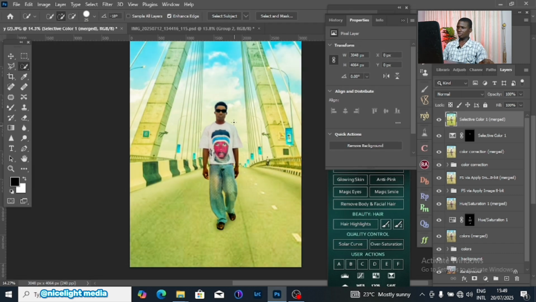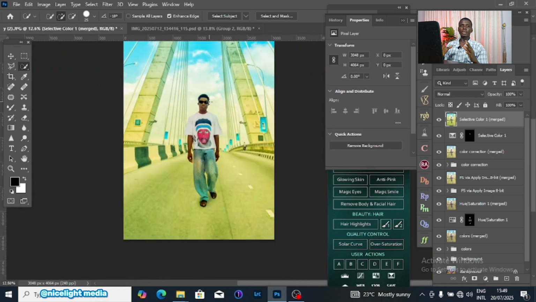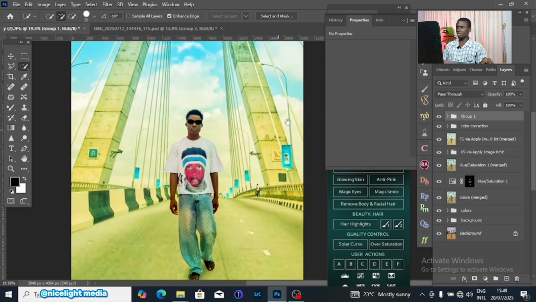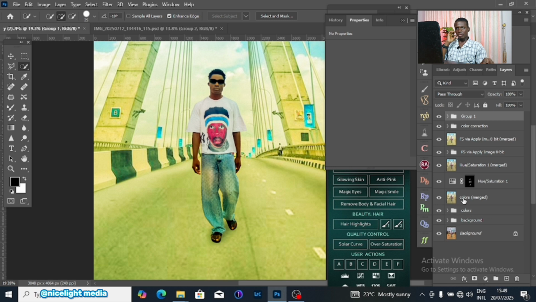So now you all see now this is how I was able to get this image. You can see now. So we are done with this. Let's group this. So you see the step by step of the edits.